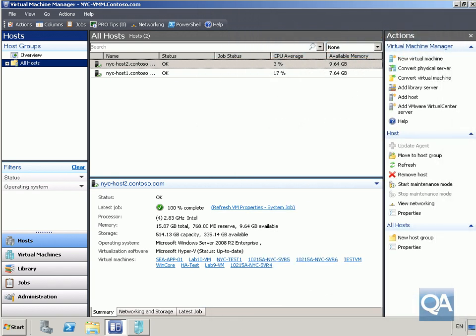In this demonstration we're going to look at implementing clustering in Virtual Machine Manager 2008 R2. We're going to add a host cluster to the Virtual Machine Manager Administrator console, configure a virtual machine to be highly available, and then test to make sure that live migration works within Virtual Machine Manager.